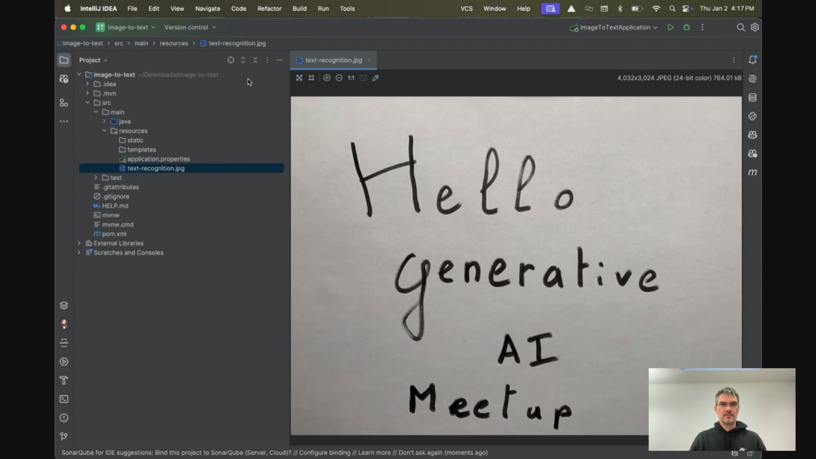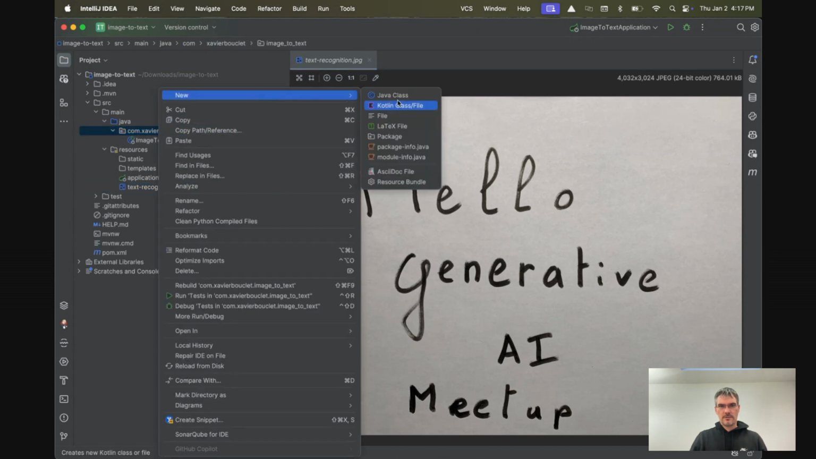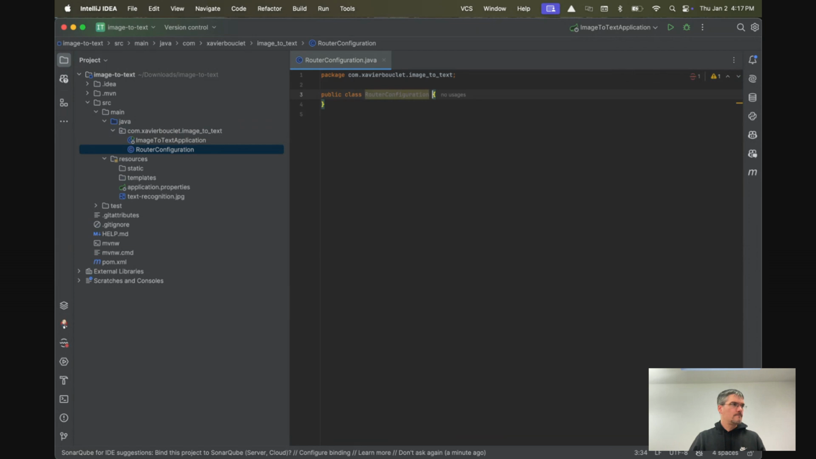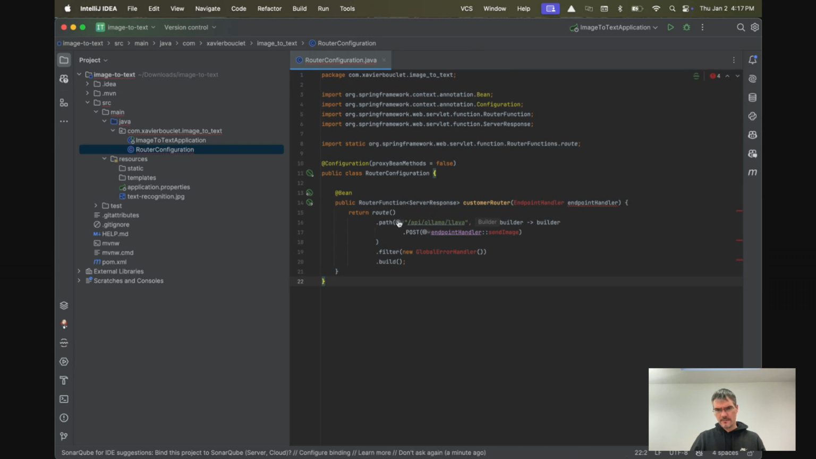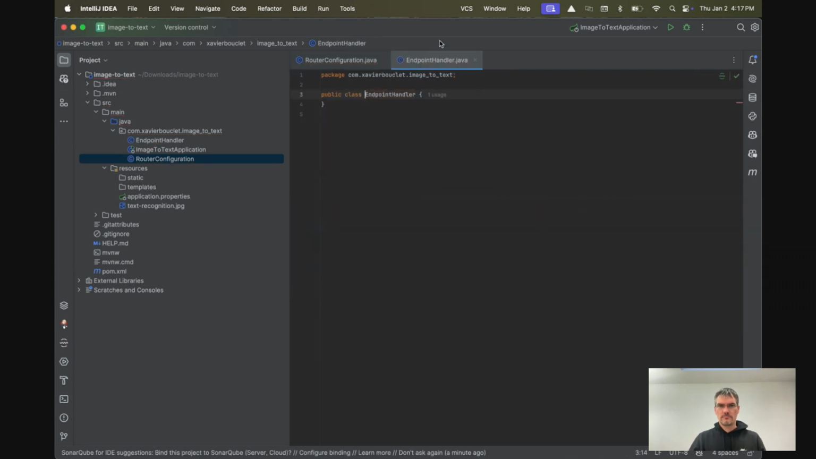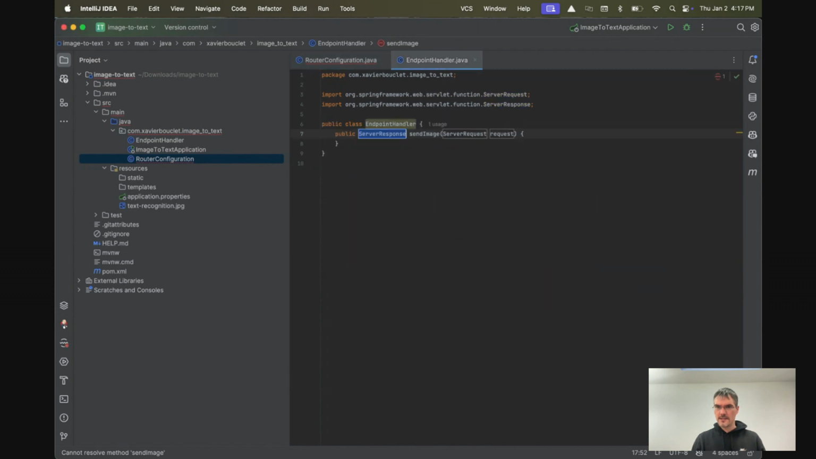So let's do some code. We will need a router configuration. As you may know, I don't really like REST controllers, so we will just do some routing. I'm going to copy paste it because it's not really useful for the video. So we just define an endpoint with a new class called endpoint handler. As you well know, I'm not really good with naming, so let's do that.